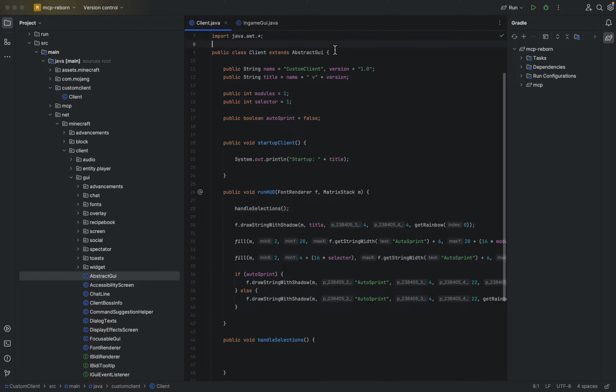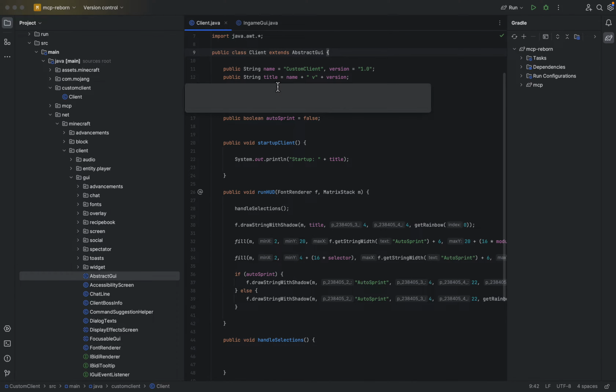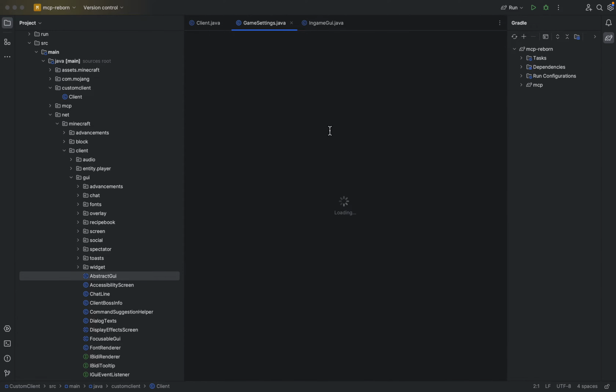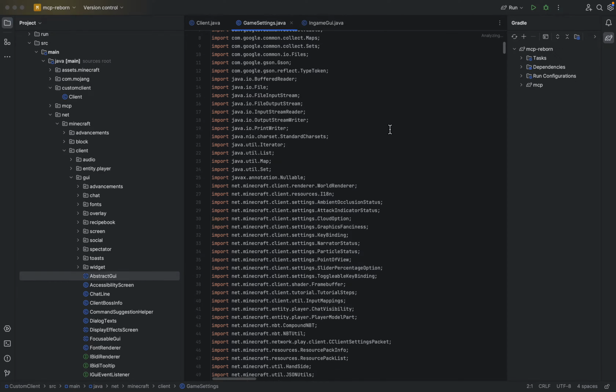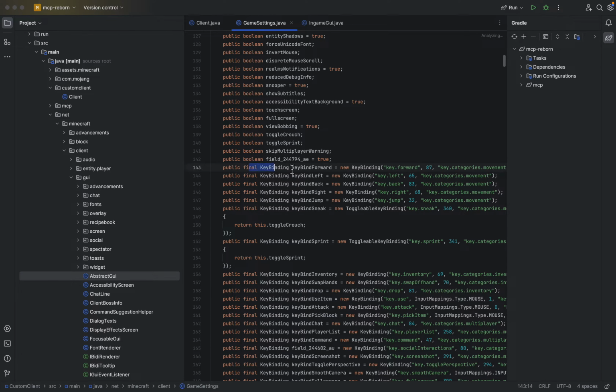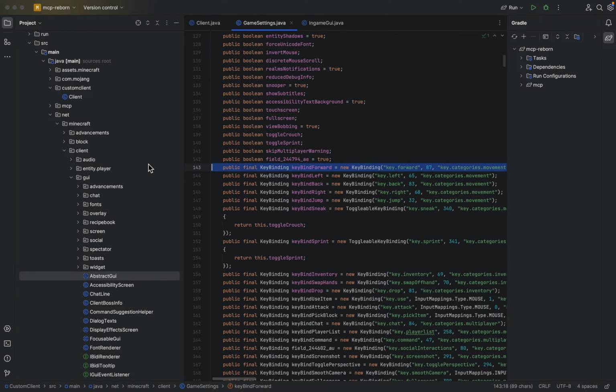So now we need to figure out how to get key input. To do this, we need to go to navigate, and we need to find a file called game settings. So let's search that up. There it is, game settings. That is what we need. In here, there should be a bunch of variables, but there is, as you can see, key binding variables. So there's going to be key bind forward.